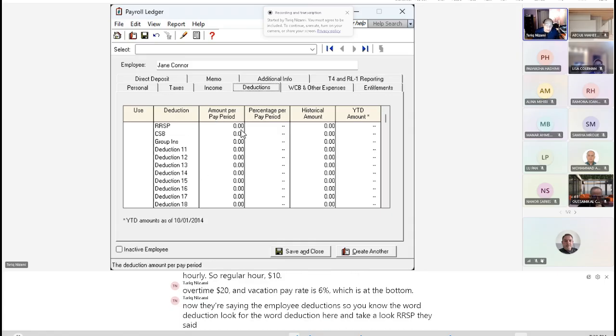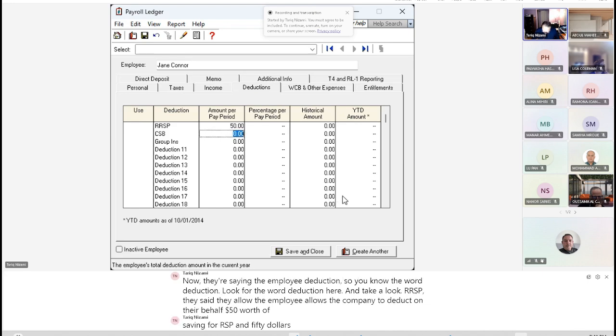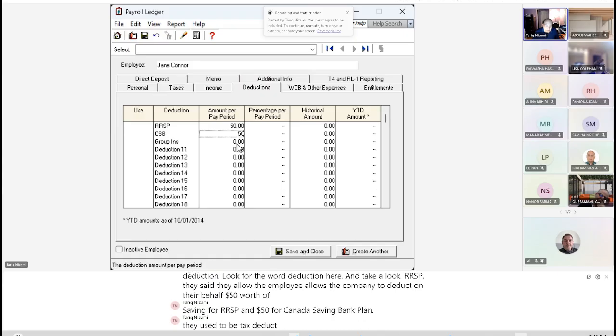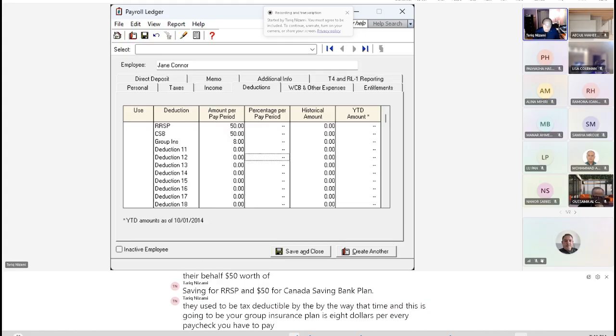RRSP, they said the employee allows the company to deduct on their behalf $50 worth of savings for RRSP and $50 for Canada Savings Bank plan. They used to be tax deductible by the way at that time, and this is going to be your group insurance plan, $8 per every paycheck you have to pay for your insurance. And this is save and close.